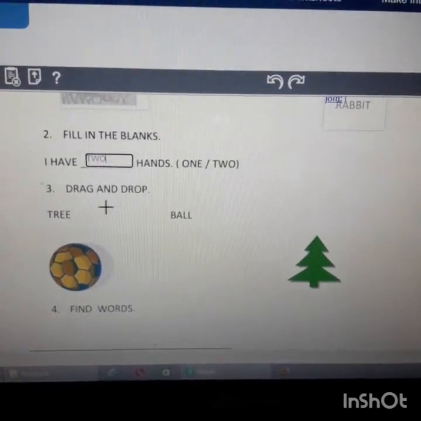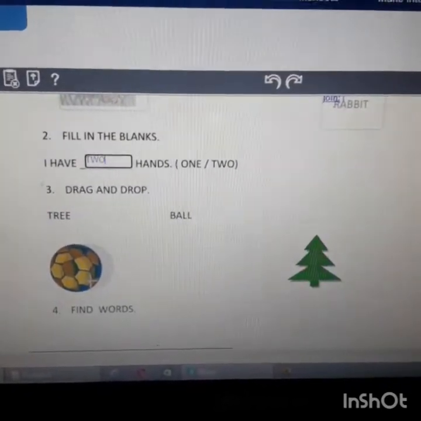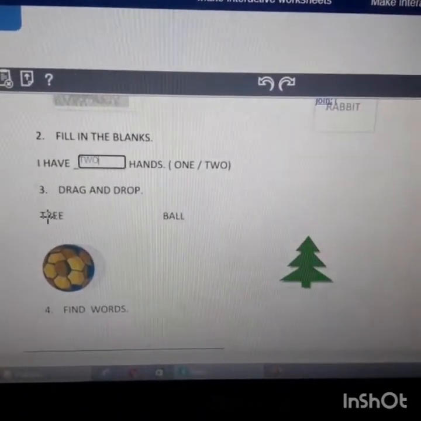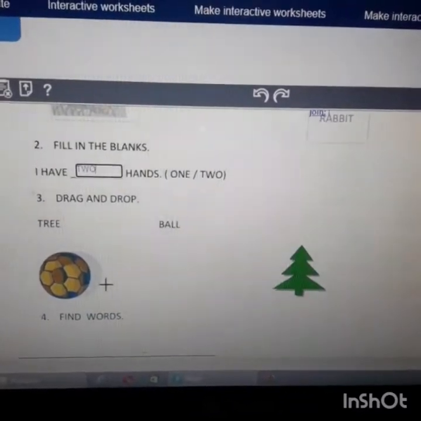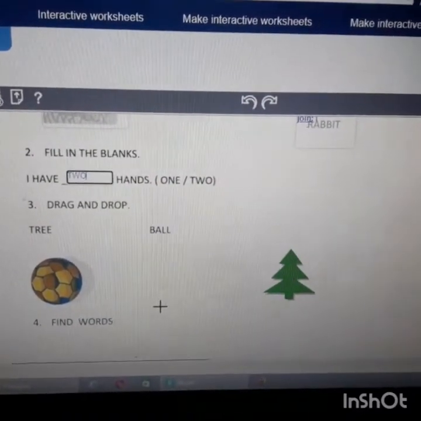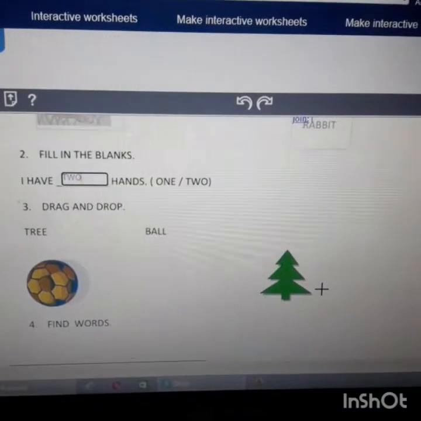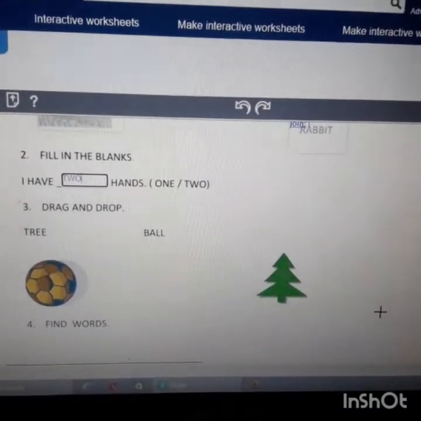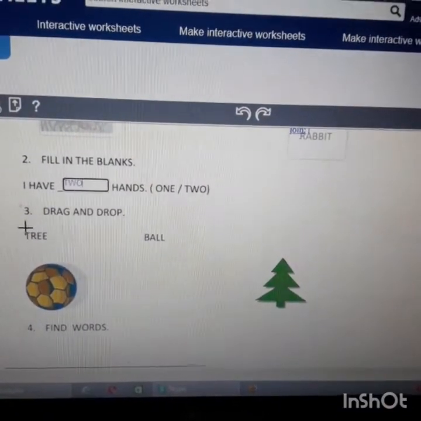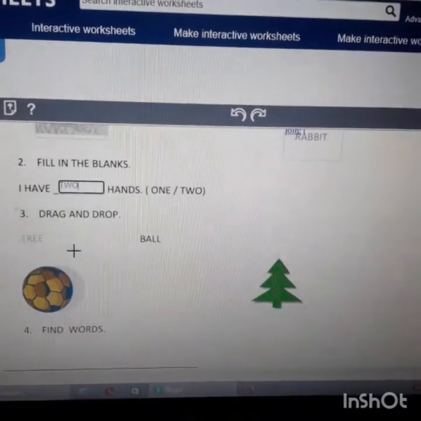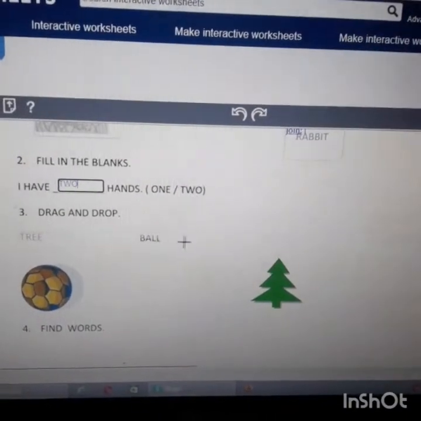Next, drag and drop. I have to drag the correct word to the picture. So I will draw a box here, and I will draw a box beside the tree and beside the ball. Now I will draw a box over on the word tree and ball.